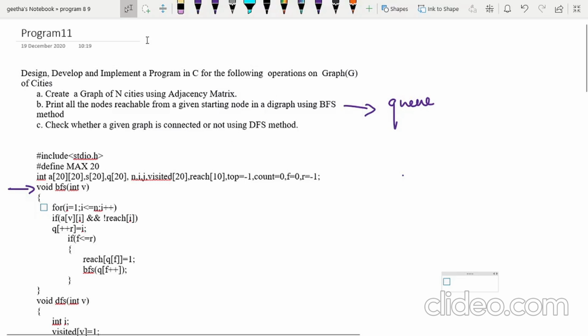Hello everyone. In this video, I'll be explaining the 11th program of data structures, that is to design, develop and implement a program in C for the following operations of graph G of cities. Create a graph of n cities using adjacency matrix, then print all the nodes reachable from a given starting node in a digraph using BFS method, and check whether a given graph is connected or not using DFS method. This I am going to implement.